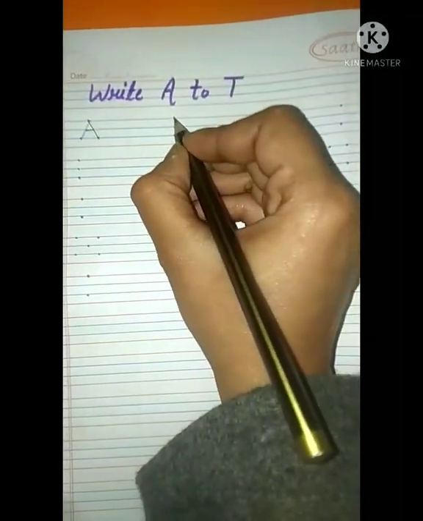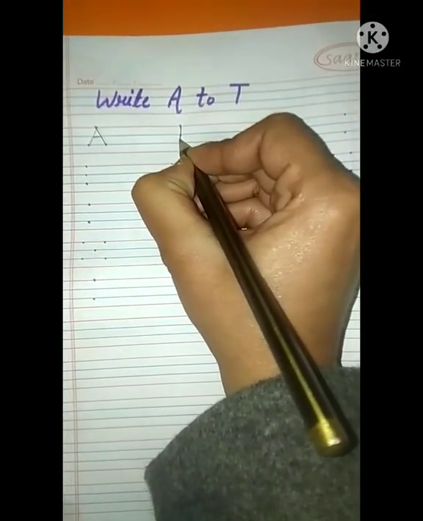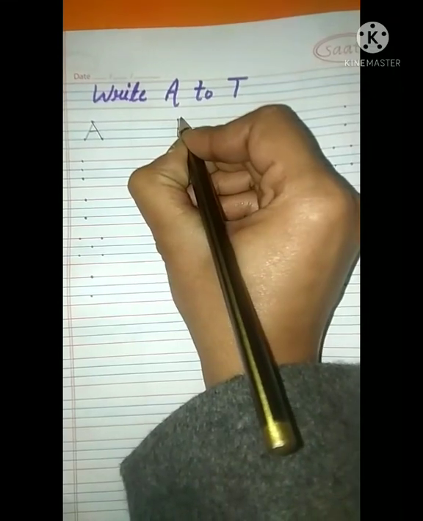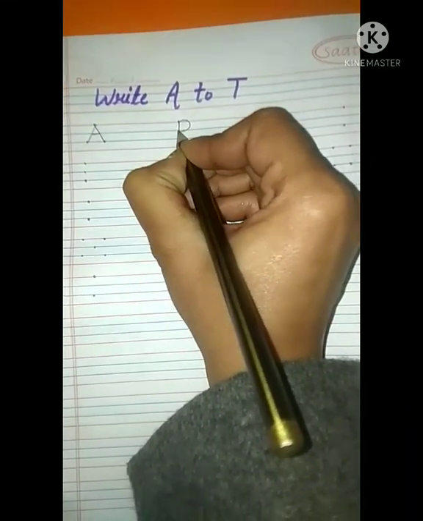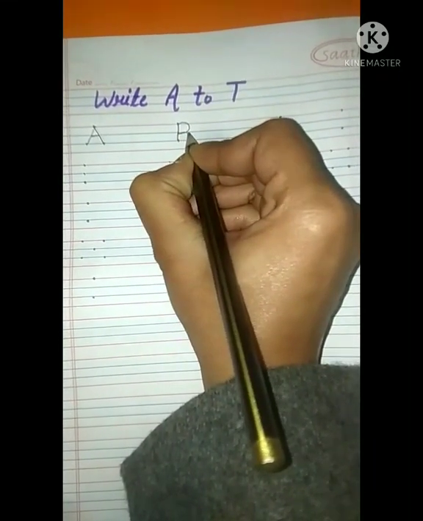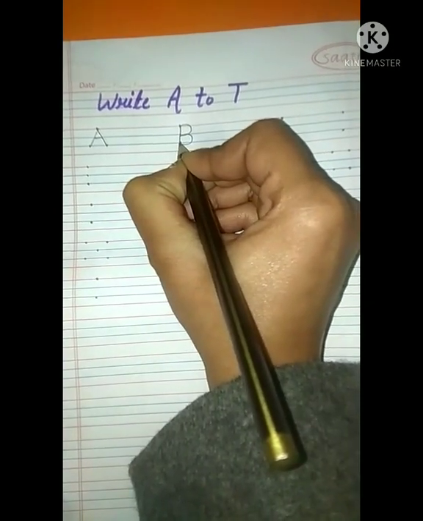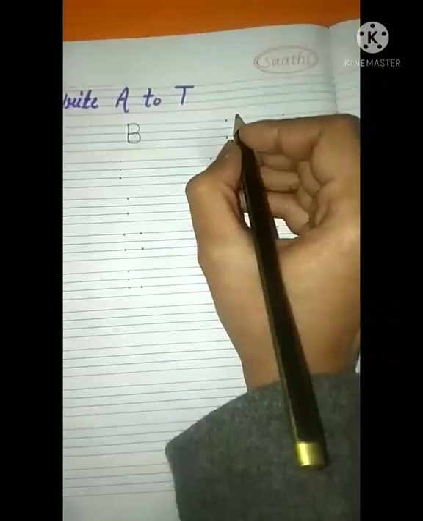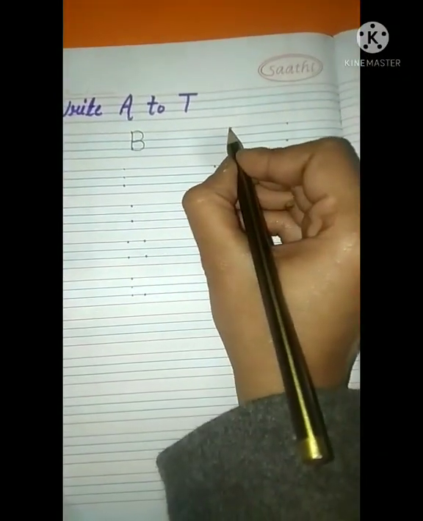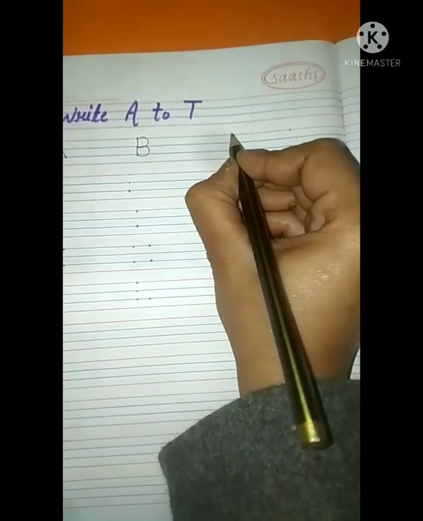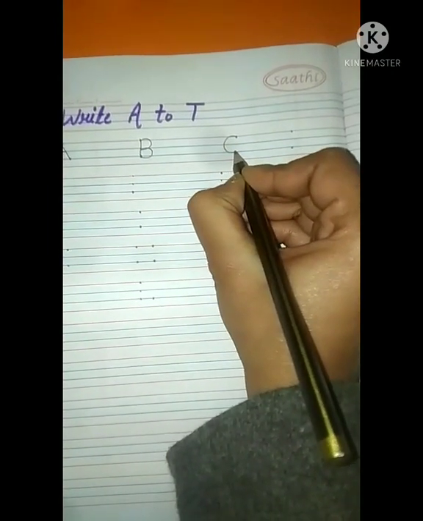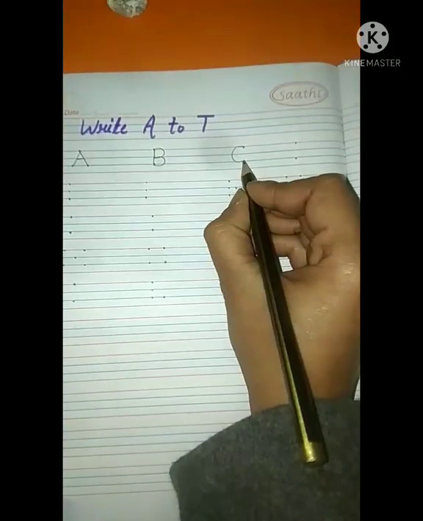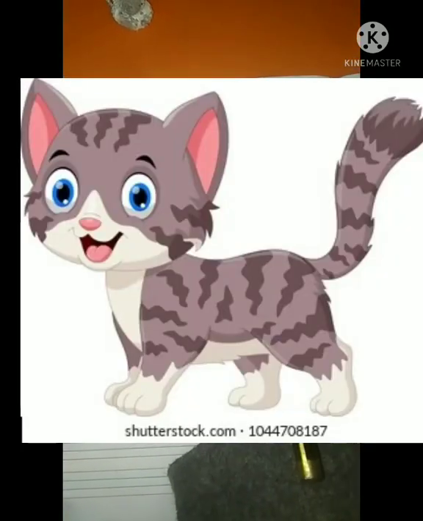So put your pencil on dot and make standing line like this. Now we will make curve from first dot to second dot. Now we will make another curve from second dot to third dot like this. B for ball. Now we will make C. So make a curve from first dot to second dot like this. This is C. C for cat.